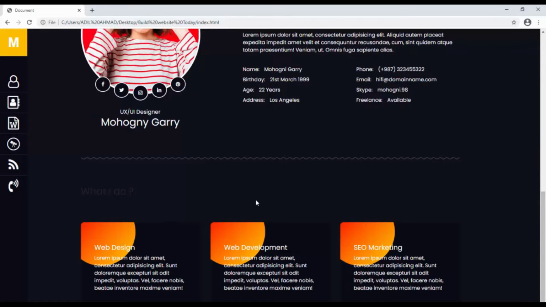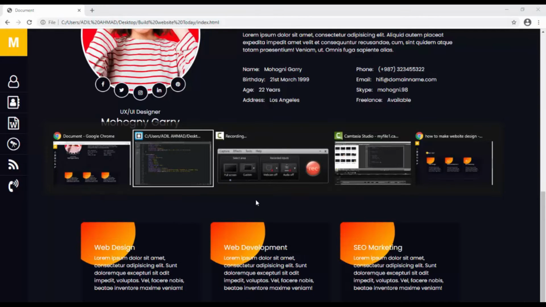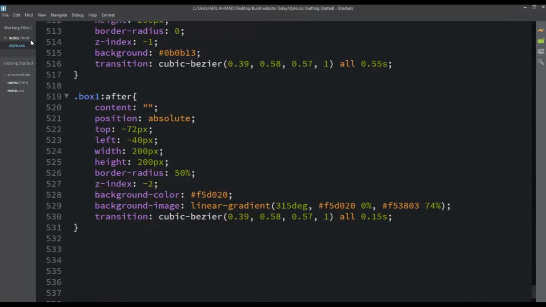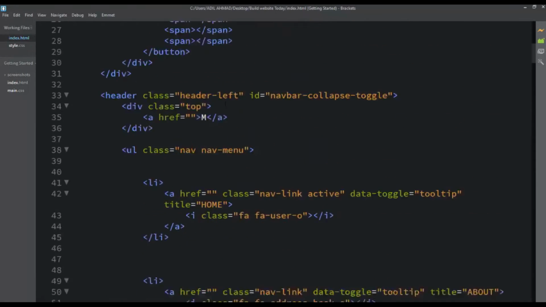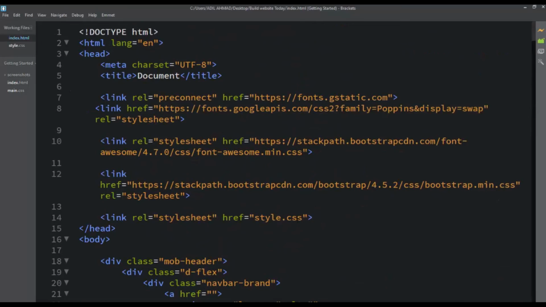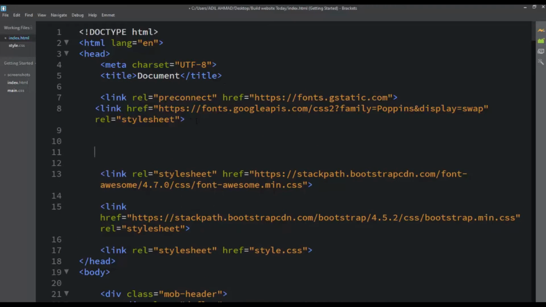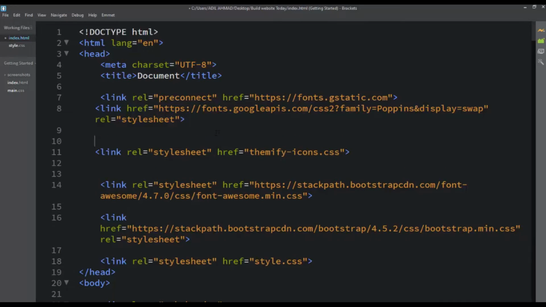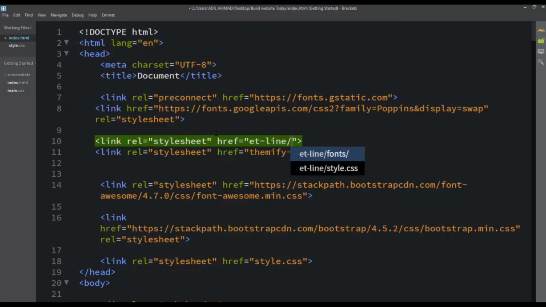For the icon, we have a plugin. Coming to the bracket, going to the index page and going at the very top, right after this style.css. Here, before the font or some icon, I'm going to add a link. This will have the file name, the plugin name or the icon name called themify icons, and before this I'm going to add a link, like we have a folder et line. Inside this we have a style.css.